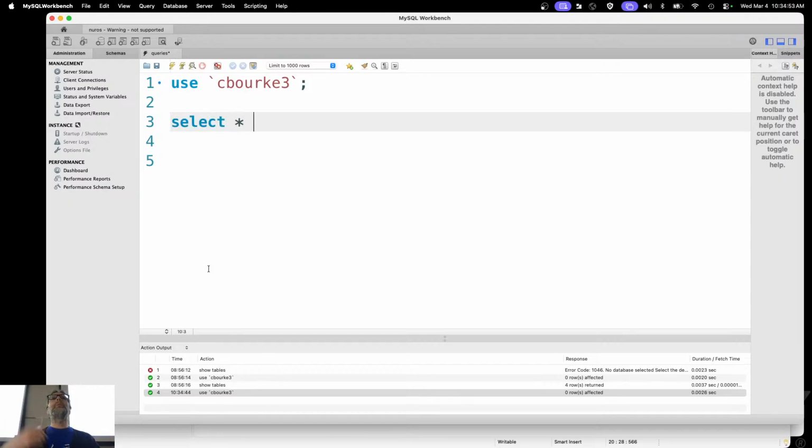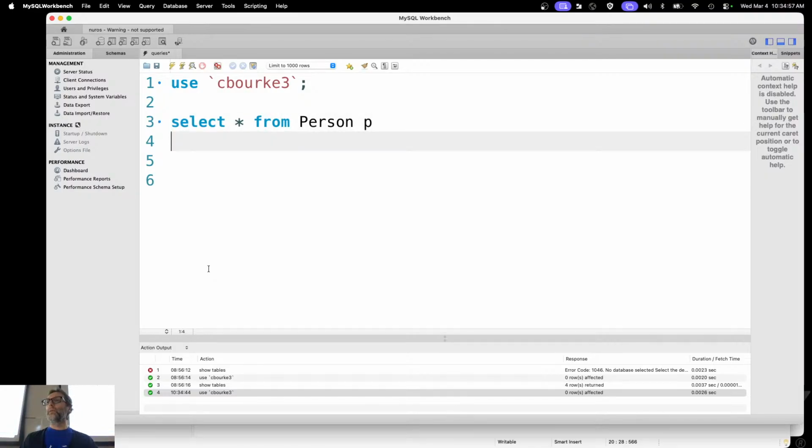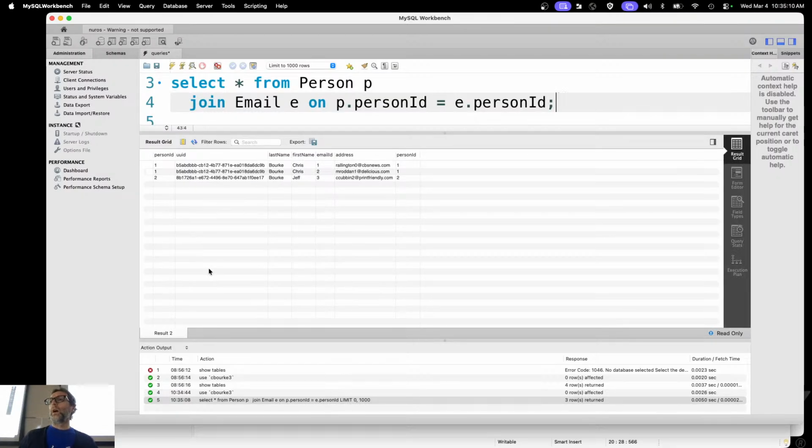Let's go ahead and start out by selecting all the people first. Select everything from person, P. Left join or join? Join email E on P dot person ID is equal to E dot person ID, right? Now I'm getting myself because I have two emails there. I'm getting Jeff because there's one email there.